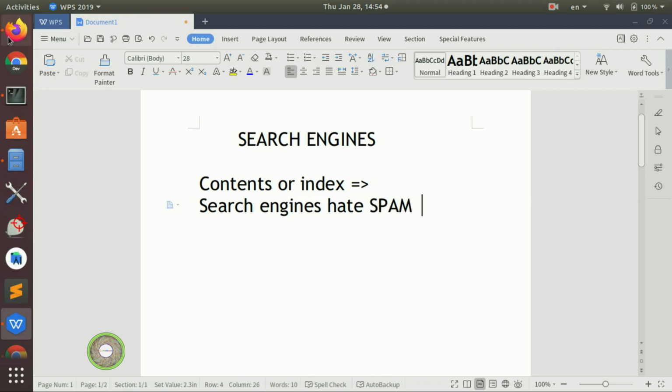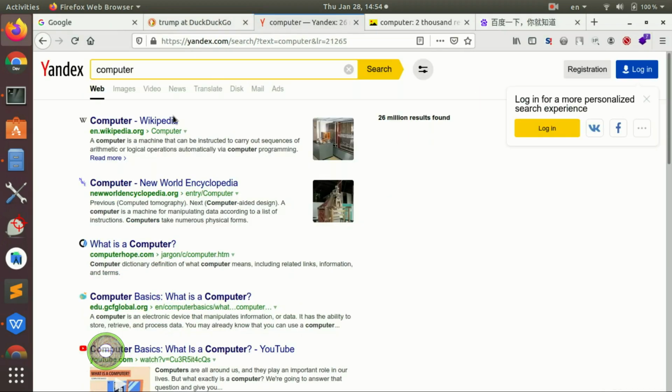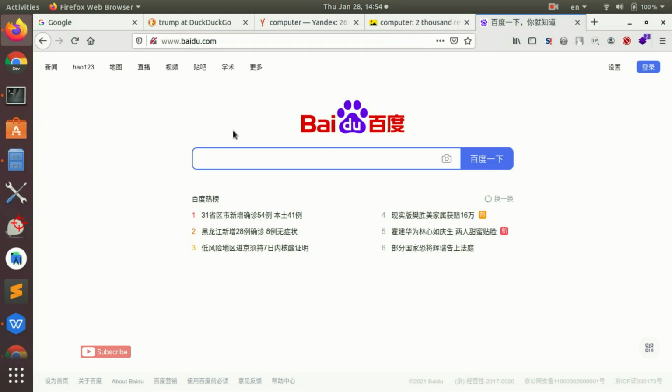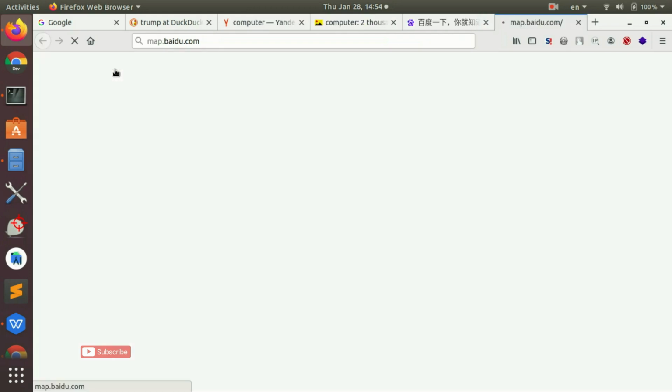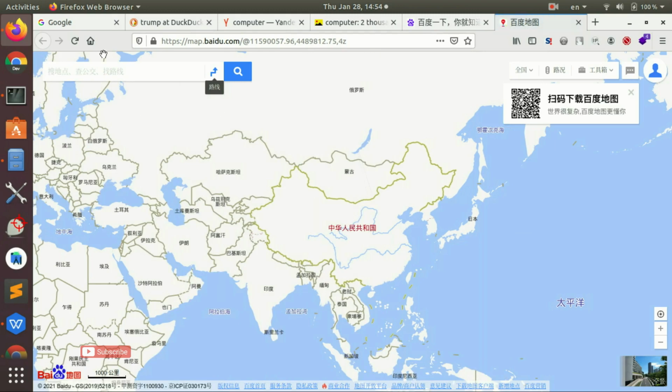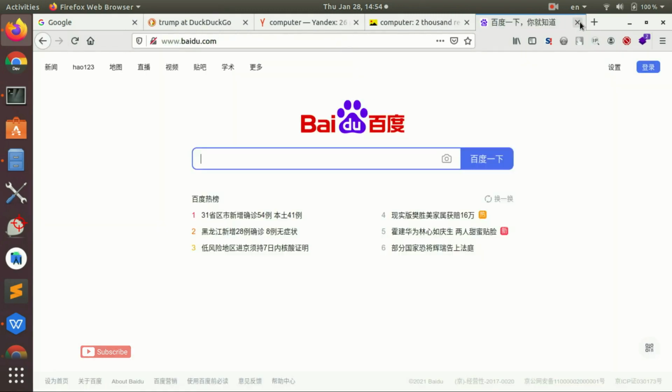Not just Google, but Yandex as well. Yandex also scans documents and images and videos, and the same applies to Baidu. Baidu is also very powerful, and Baidu can translate English and Chinese and every other language. There you go, that's Baidu Map. So don't underestimate Baidu, because of the size of Chinese users. I'm not sure how many millions, but it's got a lot of users.